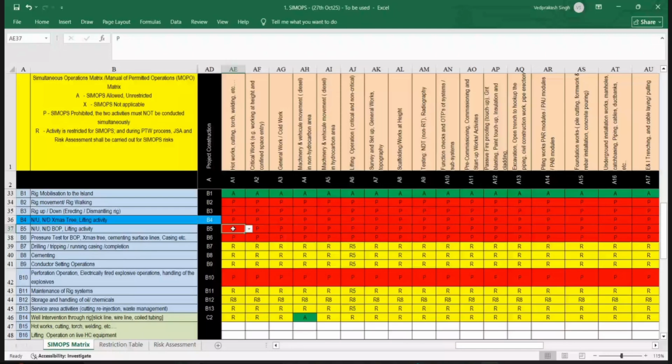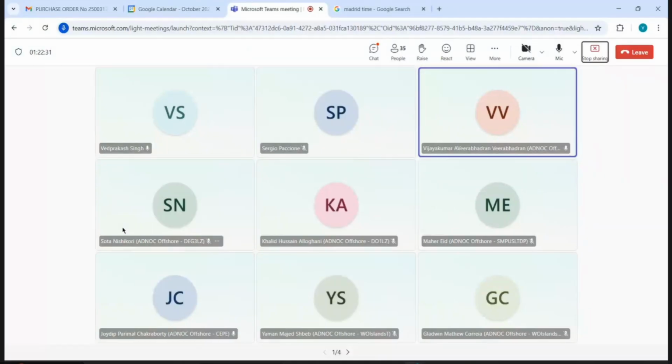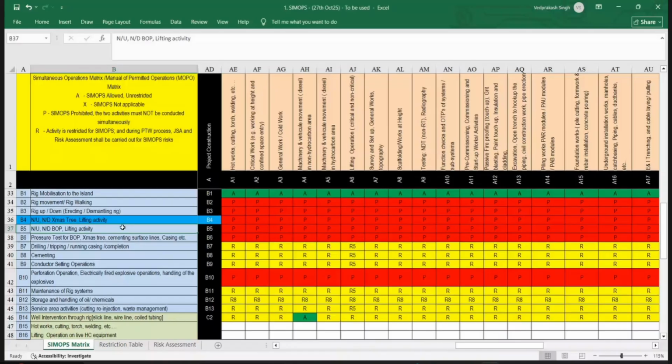Lifting activity has typically two or three kinds of risk. First, something may fall down, a dropped object. Second, somebody may be impacted. Let me cut short here, Mr. Ved. For nipple up, nipple down, Christmas tree or the BOP, in that area, any of the work mentioned in the brown color is prohibited.